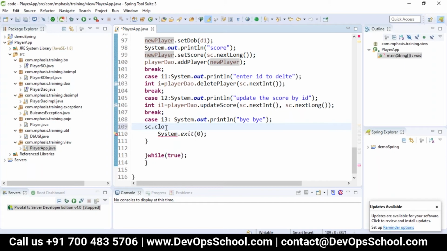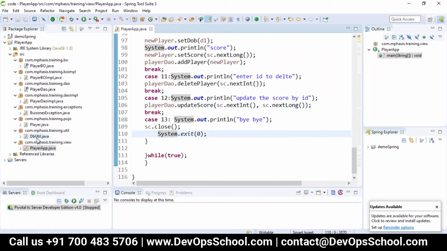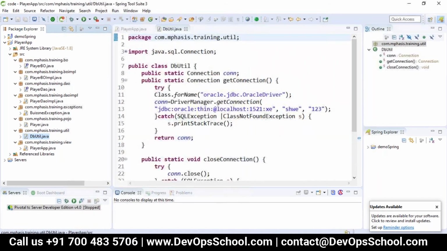Our application is working properly like a normal Java project. It has a menu driven main method, and one database connection, which is dbutil, where the database connection is established.